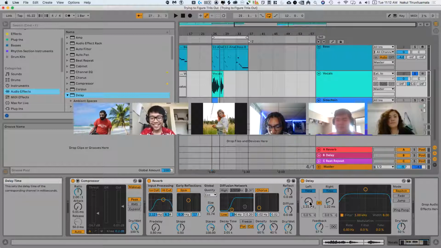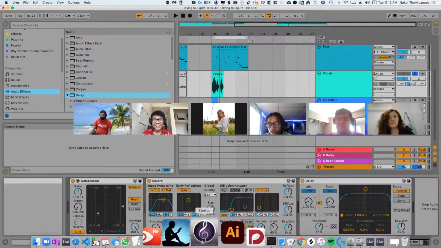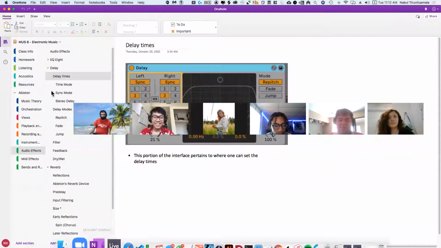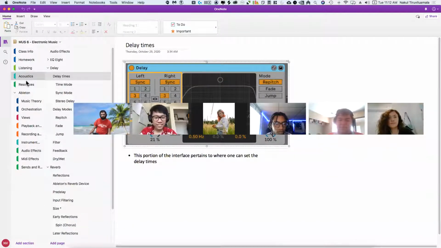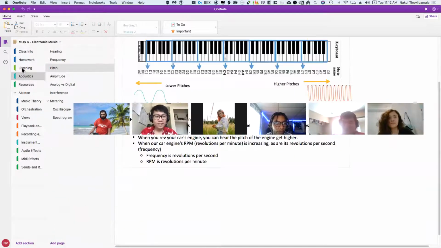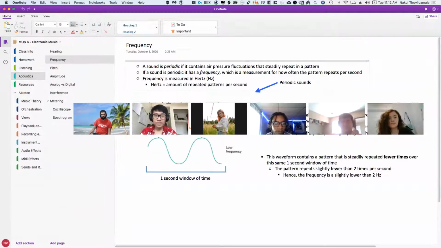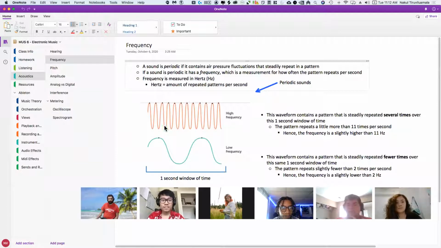To give you an explanation for why this happens, I'll show you this, okay? When we were talking about frequency, if you play something faster, it has a higher frequency. If you play something slower, it has a lower frequency. Like slow is low, fast is high, right?